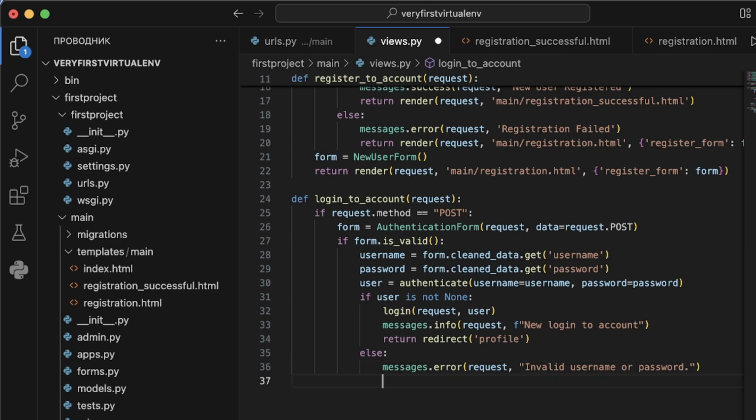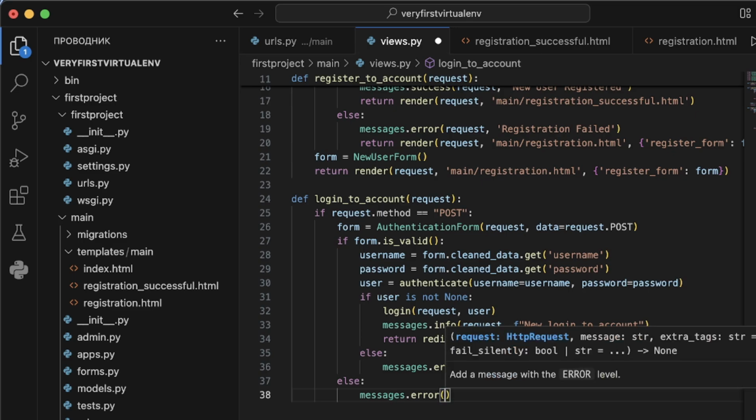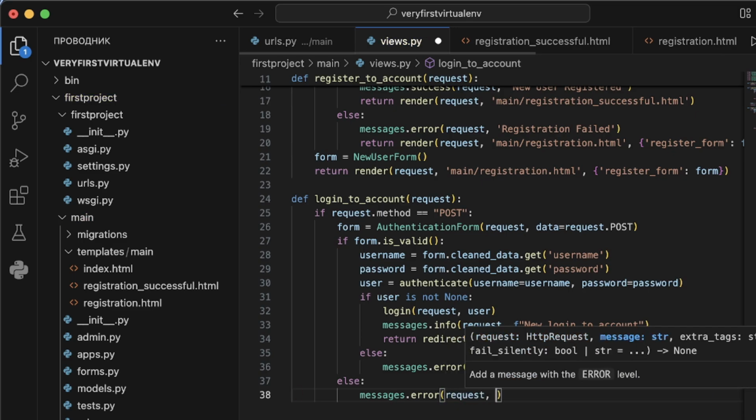And if the form is invalid, we also return messages.error(request, 'Invalid username or password').